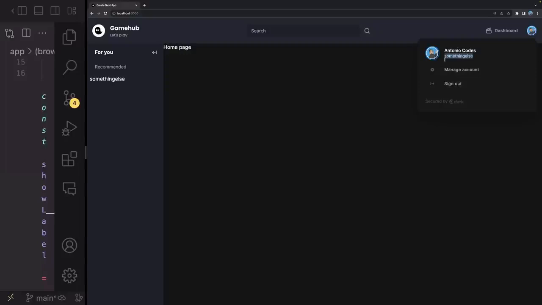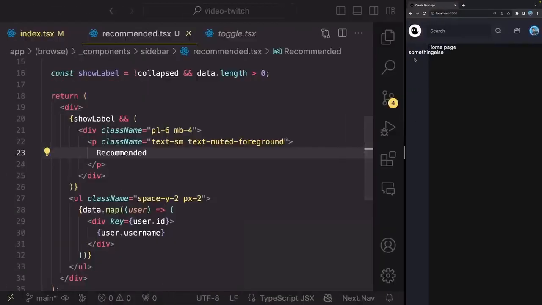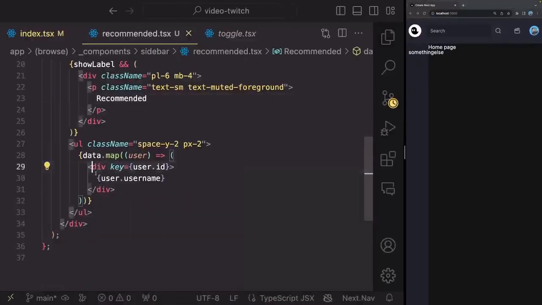You can see that it says something else. That's what I last renamed my user when we were testing whether our webhooks for updating the user is working. So my name here is something else. Perfect. So we are successfully loading our users. And now what I want to do is turn this into a component called user item.